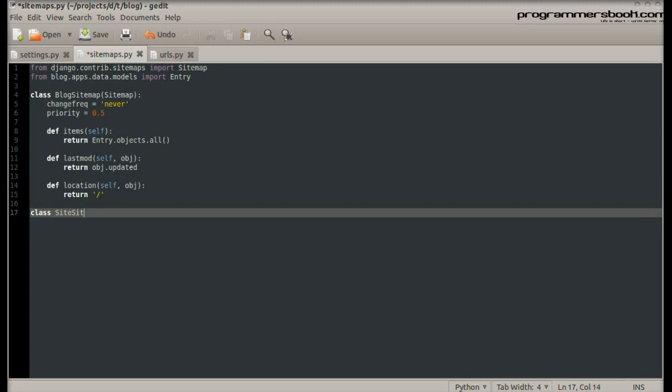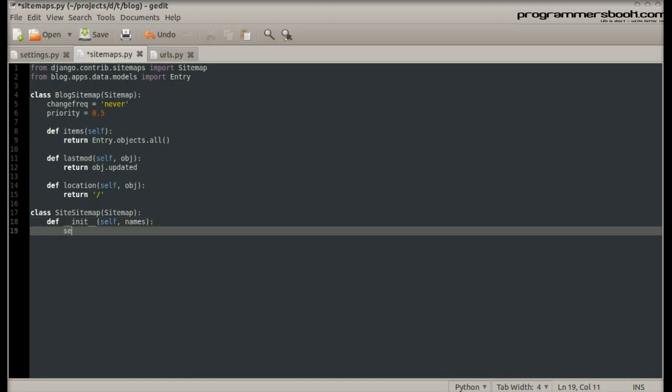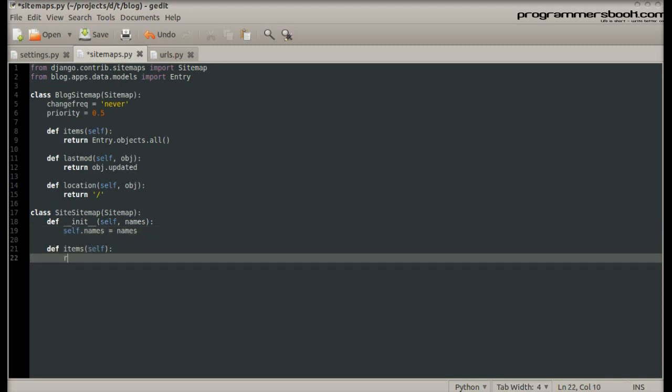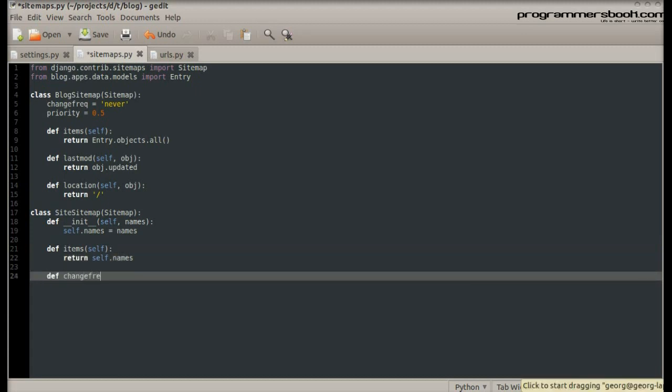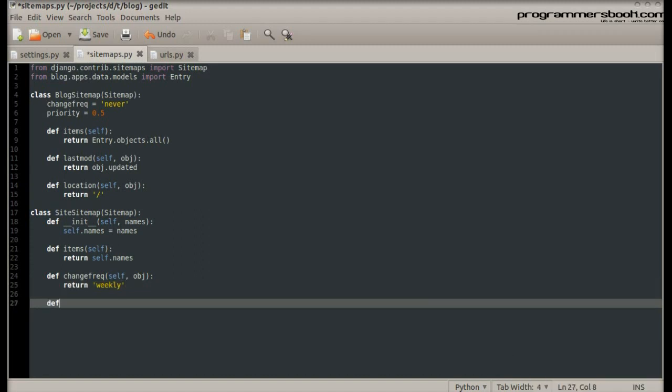We create a new sitemap class. The constructor will take a list of URL names. The items method returns simply the URL names. Here you can return anything you want. And also here.